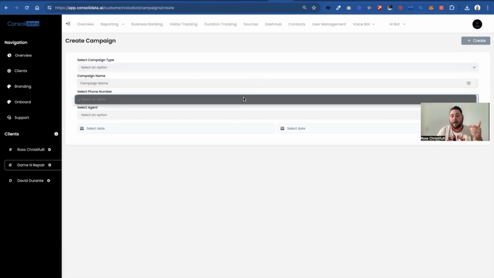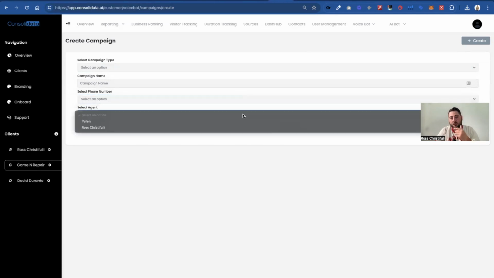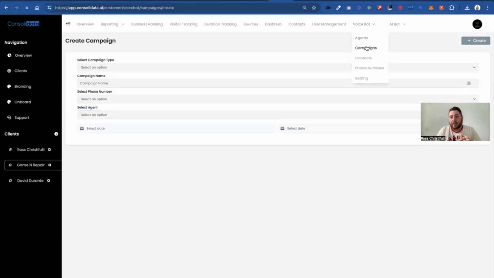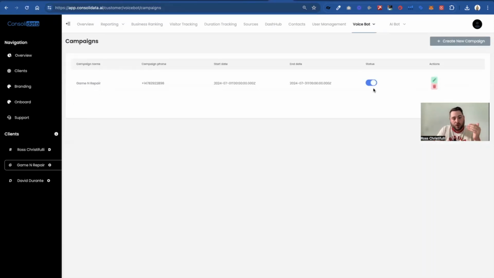You name your campaign, you select your phone number. I've occupied the one phone number I imported, so it's not in here. You select which agent you want, and you select your start and end date. We're also going to be putting a continuous option for inbound, so that way it never ends. It's just always there. And boom, now the campaign is in here and you can toggle it on and it's live. Now I'm going to show you why I am not pushing this live yet.